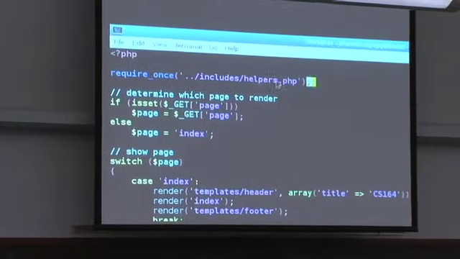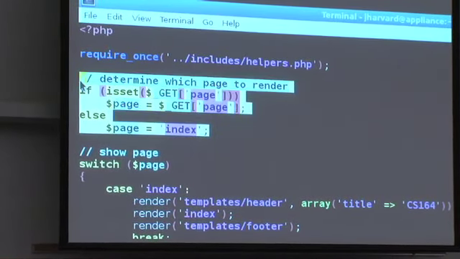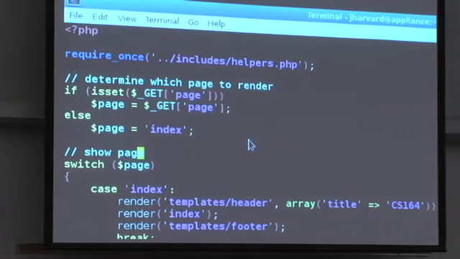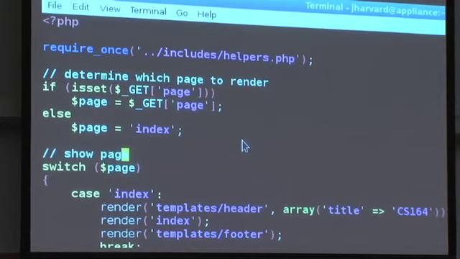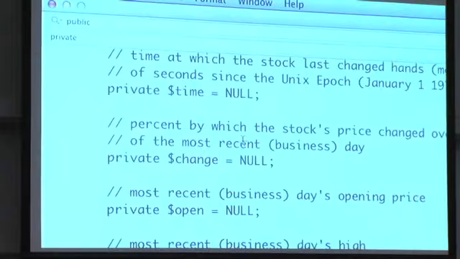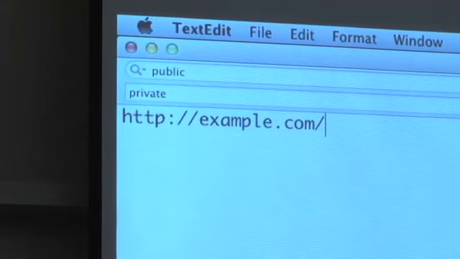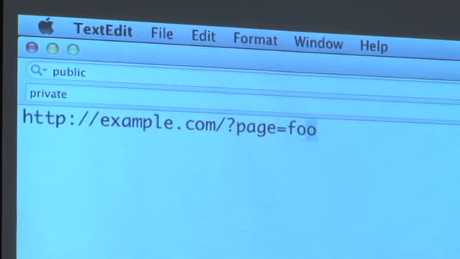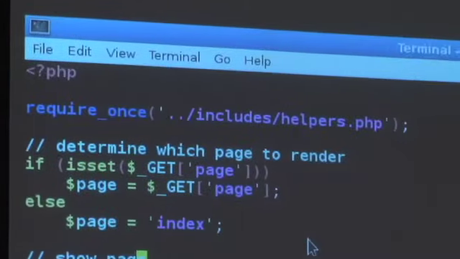So first, I require some helpers. There are some functions in there, not interesting just yet. But now notice this. Determine which page to render. I have a little bit of logic at the top of index.php that's asking if a page HTTP parameter is set, go ahead and assign it to the page variable. Otherwise, just assume some hard-coded value, index by default. So in other words, if the user visits a URL of the form, let's say http://example.com/?page=foo, I want to either remember foo in that variable or the default of index. Now, these are ugly URLs, but we can fix that later.